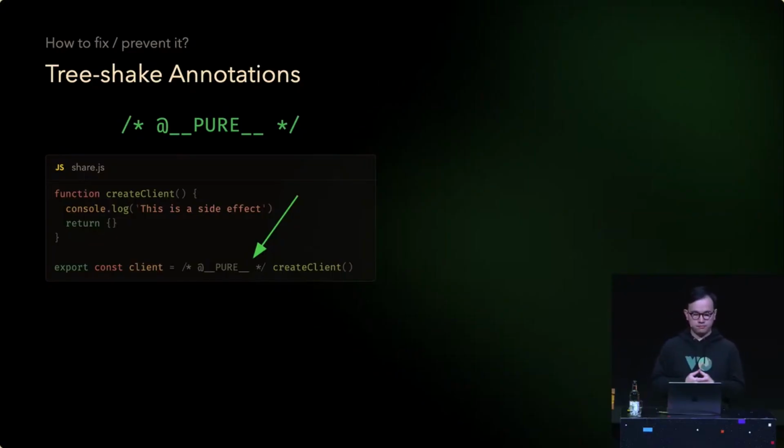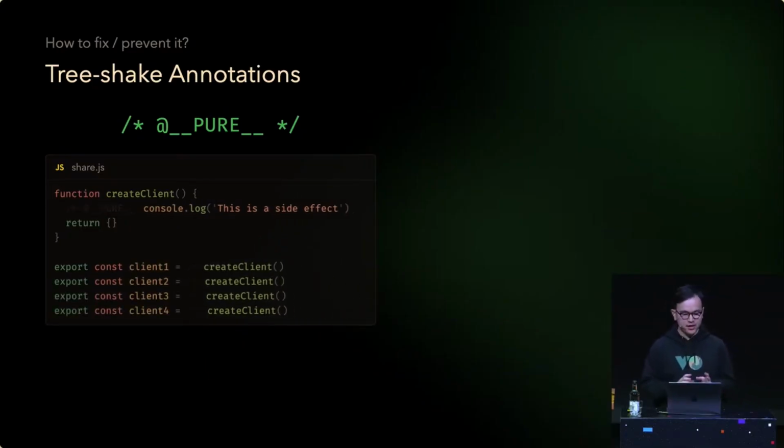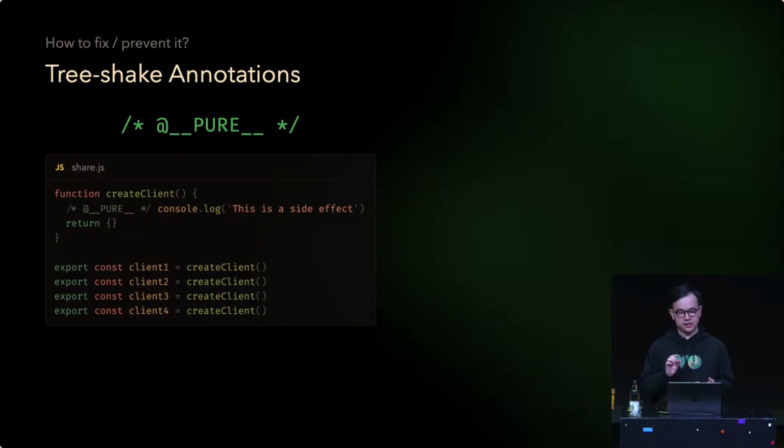But there's a problem. What if I call a function with side effects many times? Doesn't my code become full of pure annotations, right? In fact, you can just place it inside the function right before the line that actually caused the side effects. For example, if you put it before console log, the bundler will mark console log as having no side effects here.